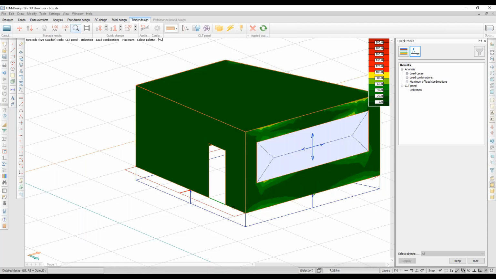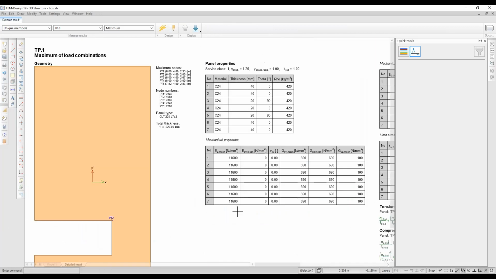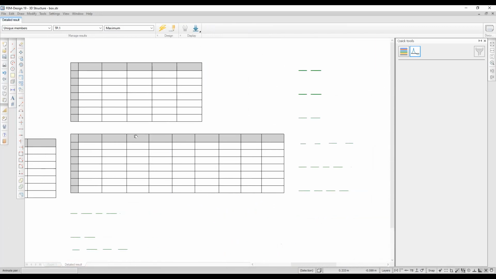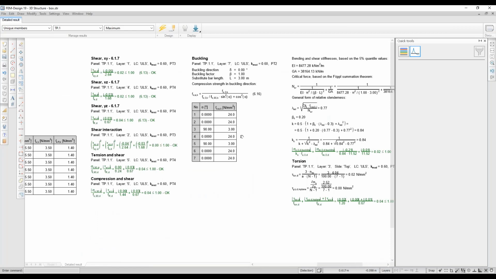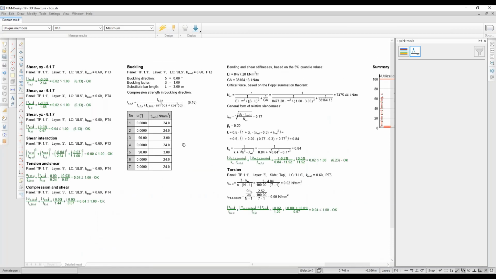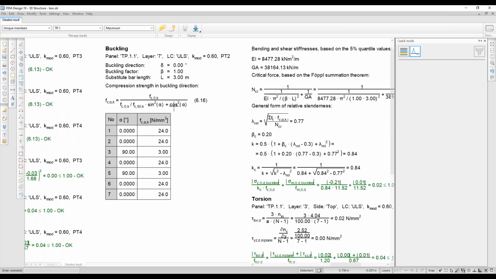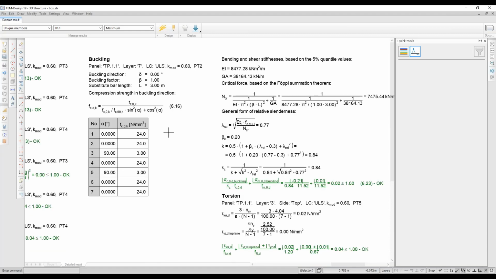Now we can go into the detailed results here. And over on the far right, we should have a buckling check. Here we can follow the calculations, which are again quite unique because we can have the buckling direction in any direction in relation to the grain direction. So that's a unique application and extension of the Eurocode buckling check for CLT panels.